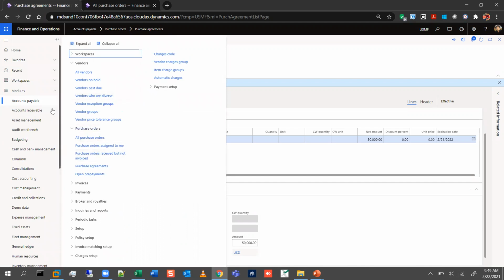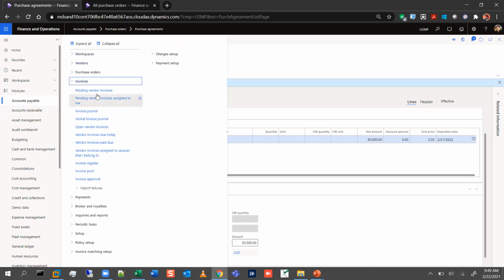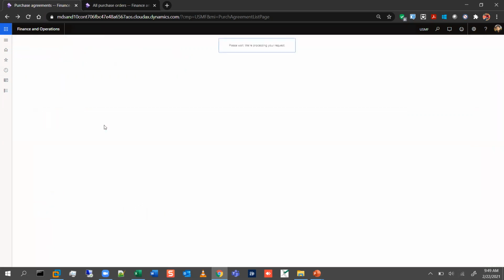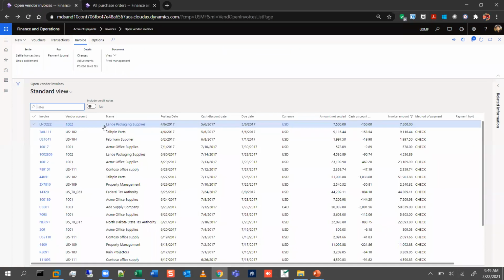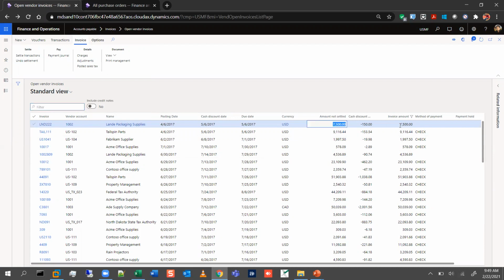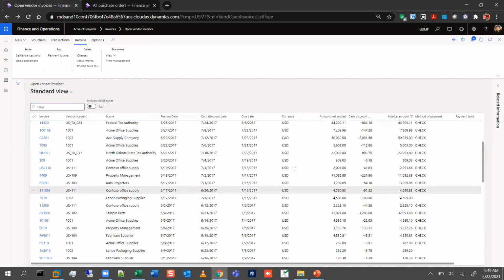So anyway, first let me have a look at the invoices which are present here. For example, if you go on accounts payable, in the invoices, these are the open vendor invoices. Open vendor invoices means these invoices have a credit amount and are waiting for a payment, right? So this is the amount not settled, the invoice amount. So we can settle these transactions. We can mark the payments.